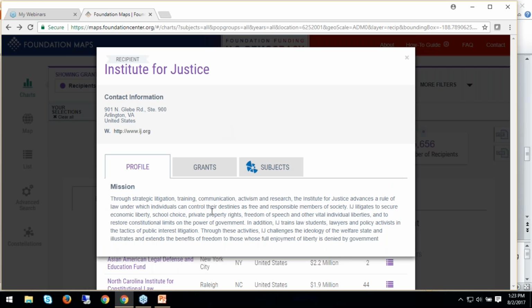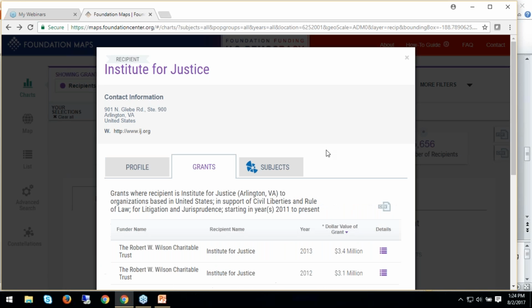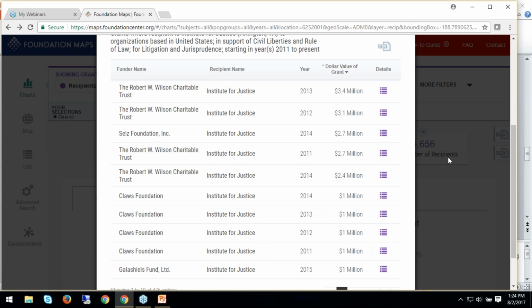And here you have a profile of the work that they do, and you can see that strategic litigation is one of the main activities that they're engaged in. And if you clicked on their website link, you could find out more information about the organization, and you see that they work on issues like economic liberty, school choice, private property rights, and again, that litigation is one of their main strategies.